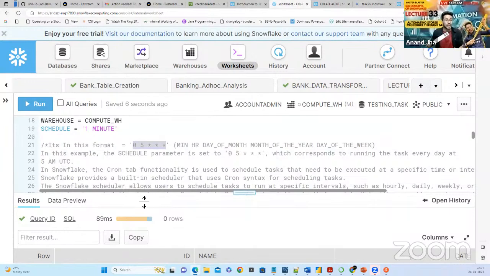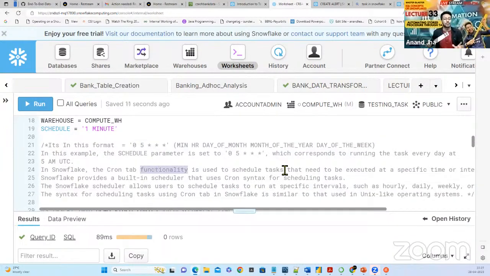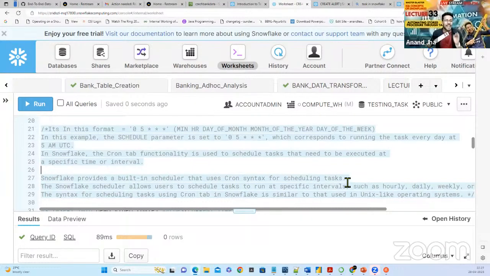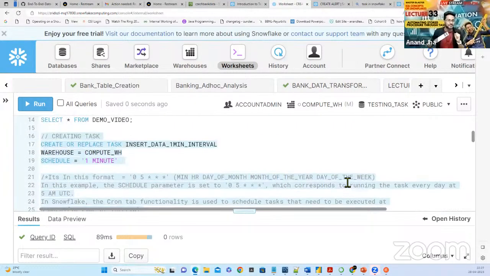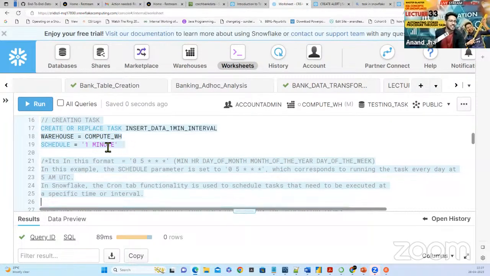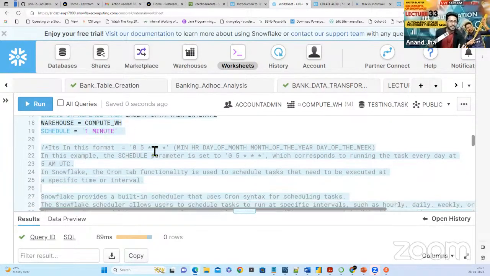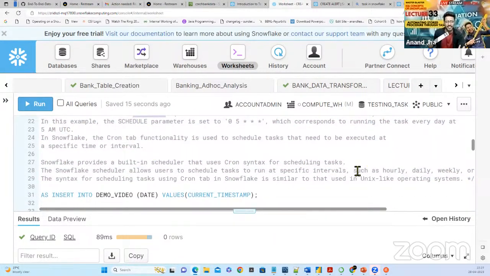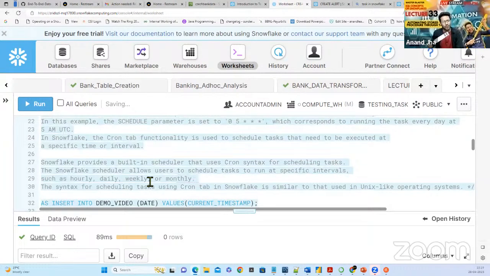In Snowflake, the cron functionality is used to schedule tasks that need to be executed at a specific time or interval. Snowflake provides a built-in scheduler that uses cron syntax for scheduling. This is called cron syntax. Today, we are using just 1 minute. But I'm giving schedule equals to 1 minute. In this expression also, we can use it, such as hourly, daily, weekly. It depends on the company.